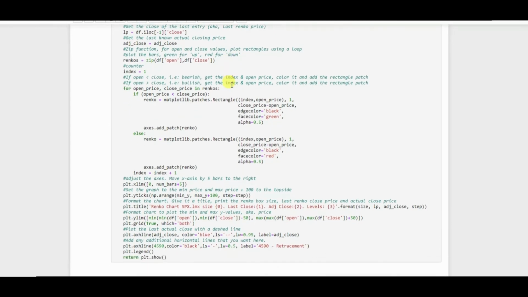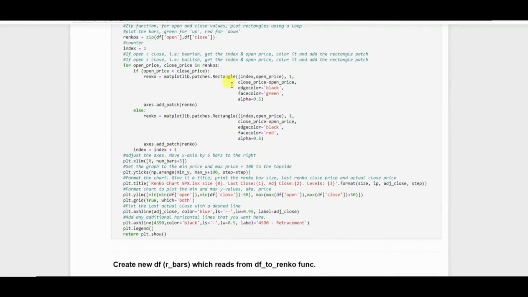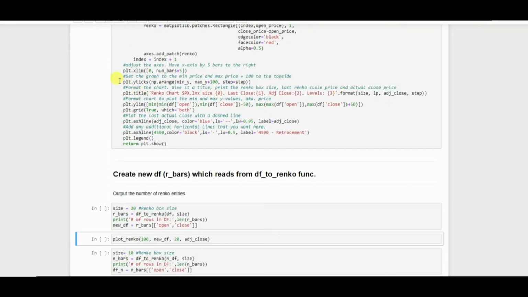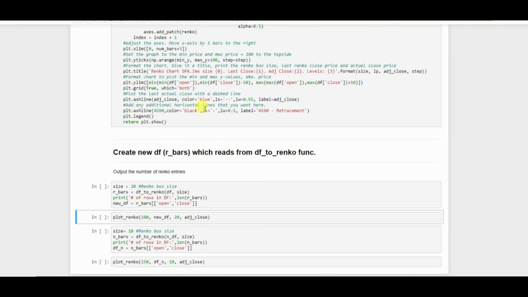This function automatically captures the minimum and the maximum value so that it sets your chart scale accordingly. And following that, it then iterates through each of the open and close, and using the Renko matplotlib rectangle patches, it plots the rectangles. So as you can see in the comments here, when the open is less than close, meaning bearish, it gets the index and open price, and then it colors it and adds a rectangle patch. On the final few lines of this function, I do have a couple of handy little tools which you can change. So for example, plot x horizontal line essentially is my kind of individual marker, where you can plot a horizontal support or resistance line, so on and so forth.